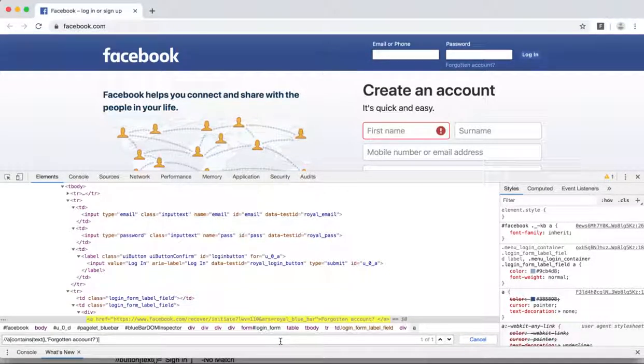So in case of breakable space, we should go for contents text. If you want to go for a substring, where I don't want the complete string and want to write only forgotten or account, then if I try with account, see, I'm able to identify. So substring I can use, and in case of breakable space also we can use it. Okay, so this is how easy it is.